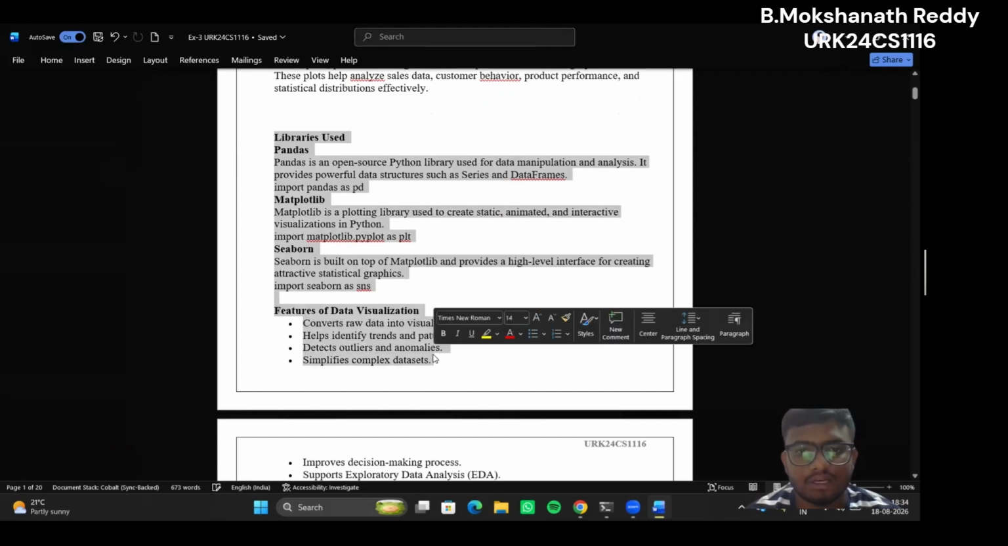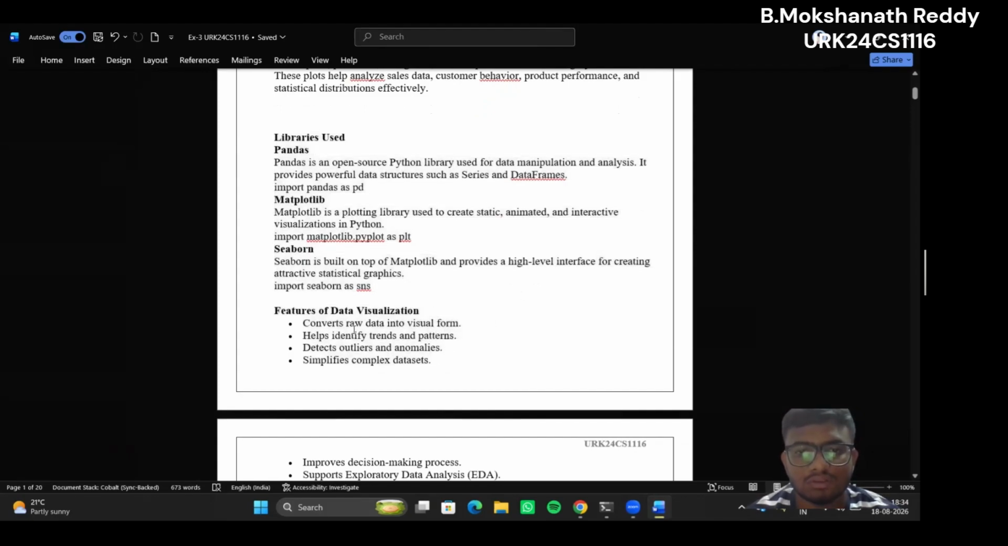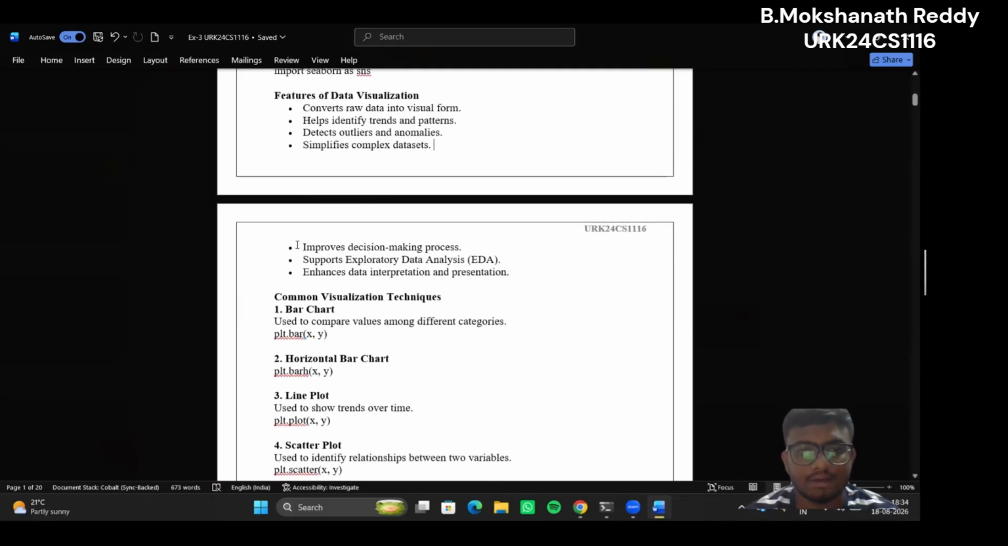These are the features of data visualization. It converts raw data into visual form. It helps to identify trends and patterns, detects outliers and anomalies, and it simplifies complex data sets, etc.